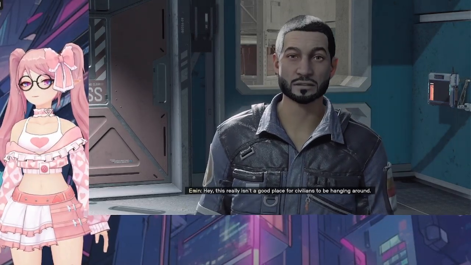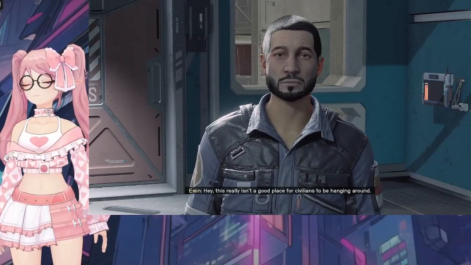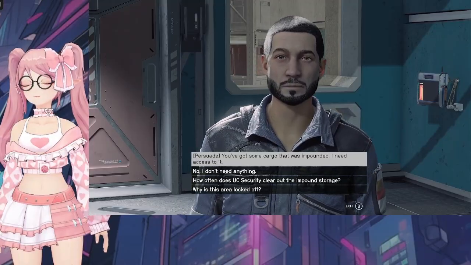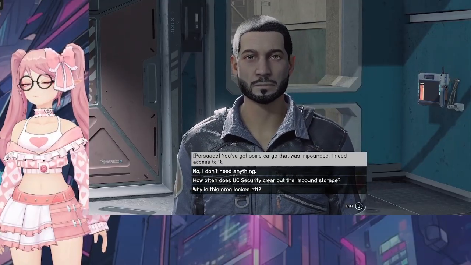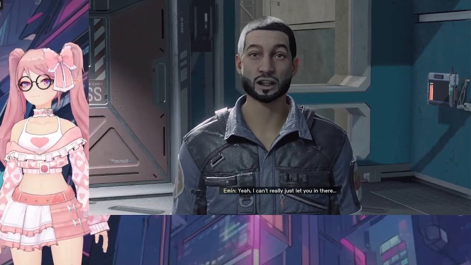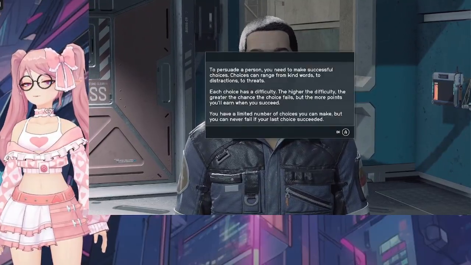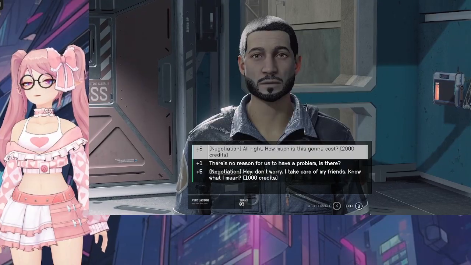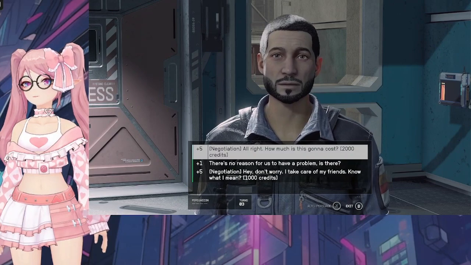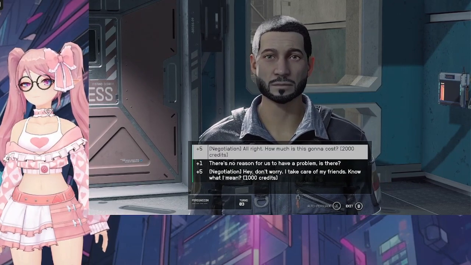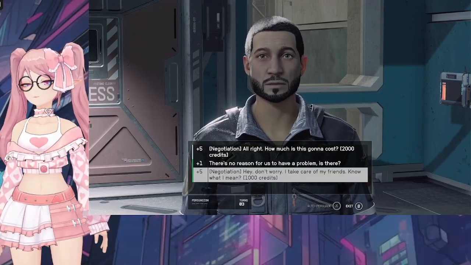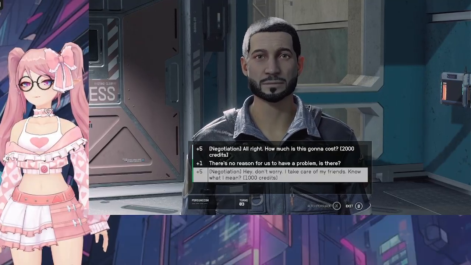This really isn't a good place for civilians to be hanging around. Is there something I can help you with? Yeah, actually, you got some cargo that was impounded, and I need access to it. I can't really just let you in there. Well, oh, cool. I got negotiation. All right, how much is this going to cost? 2,000. Hey, don't worry. I take care of my friends. Know what I mean? 1,000.